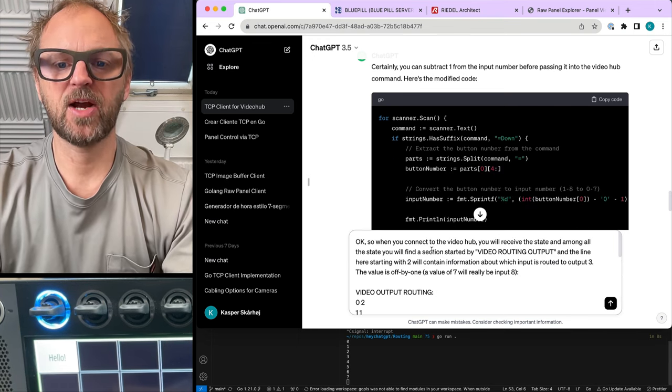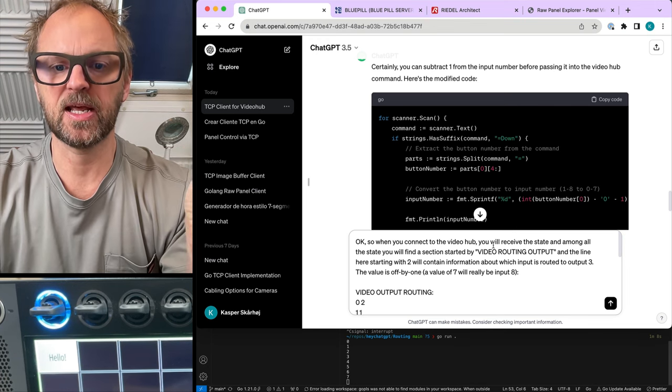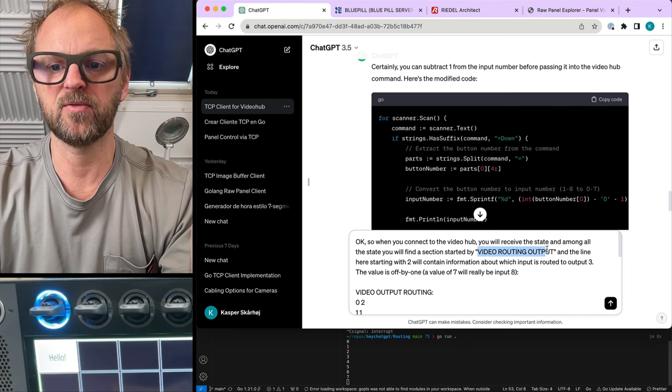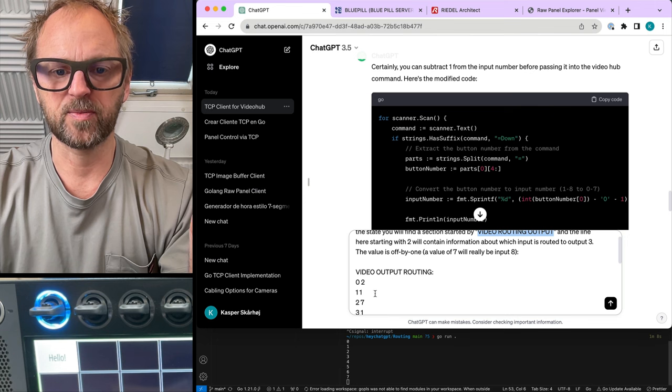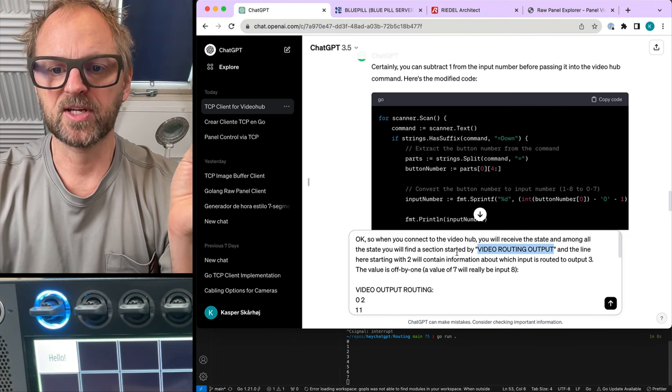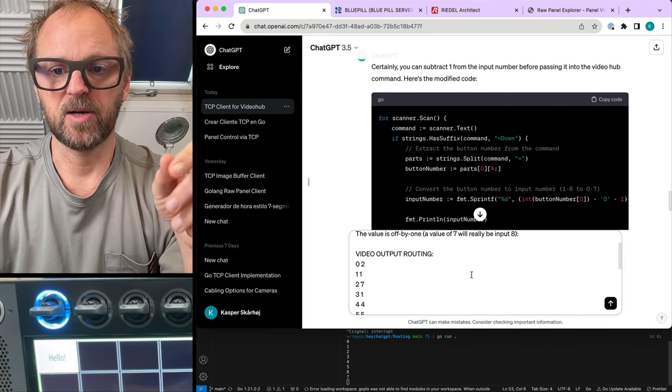Okay, so I spent some time writing this, that when we connect to the video hub, we'll receive the state, and among the state, we'll find the section video routing output, and the line starting with 2, that would be this line, will contain information about which input is routed to output 3. So the value is off by 1, so that a value of 7 would really be input number 8.